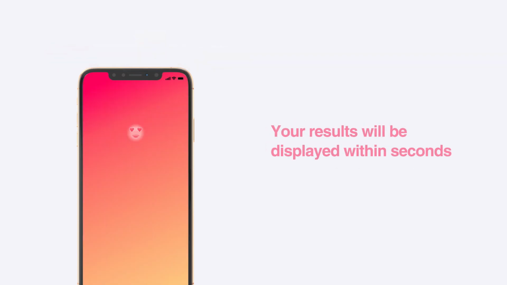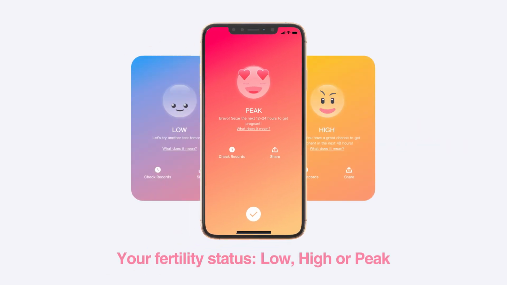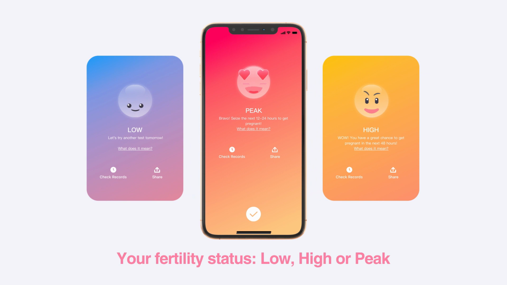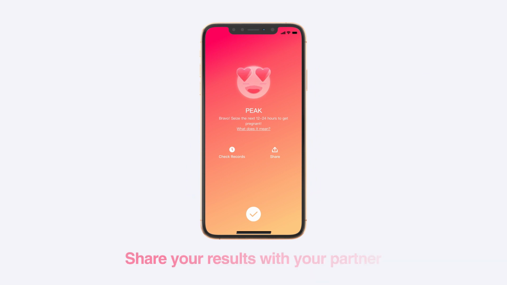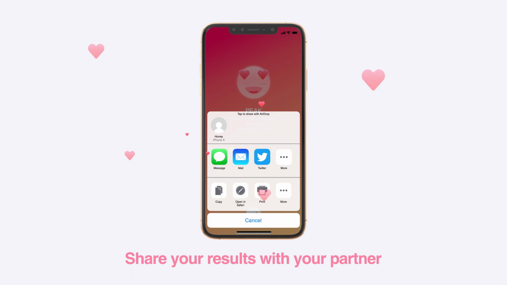Press Next and your result will be displayed within seconds. Eveline will display your fertility status as low, high, or peak. Instantly share your results with your partner and enjoy the moment.